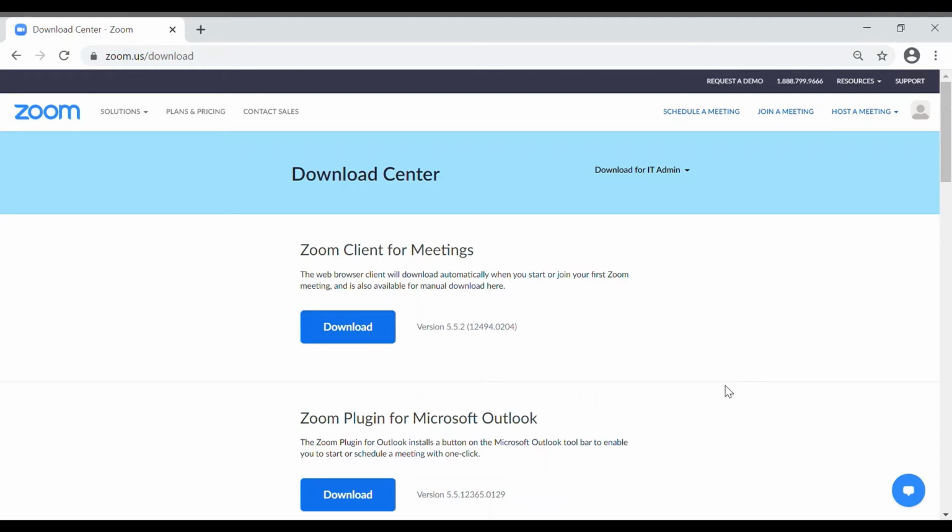After you have chosen download, the download center will be displayed. The first option, Zoom Client for Meetings, will be the one that we will be using. So click the blue download button.